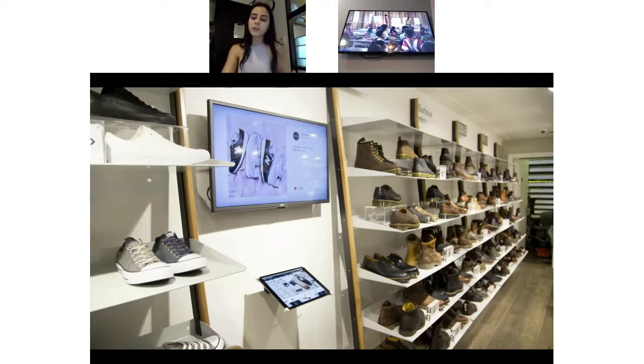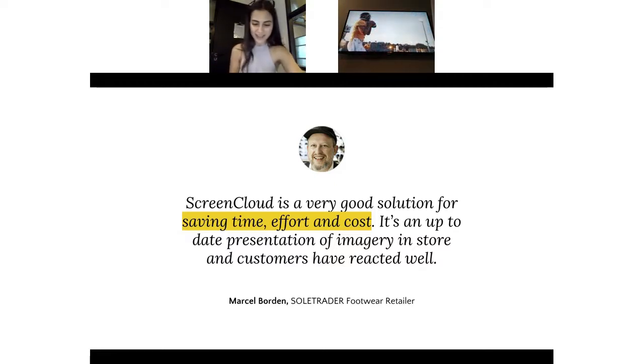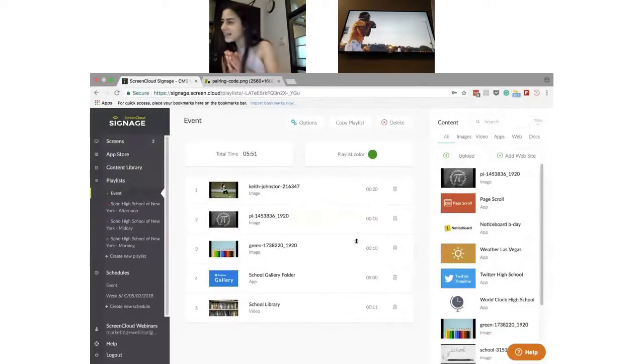What Soul Trader does is they manage 50 plus locations, and they update all the content on the screens without anyone having to physically go to the store. It's the marketing team from headquarters that does all the managing. So now I'll show you how to add your social media on your screens and other applications. So let's go back.